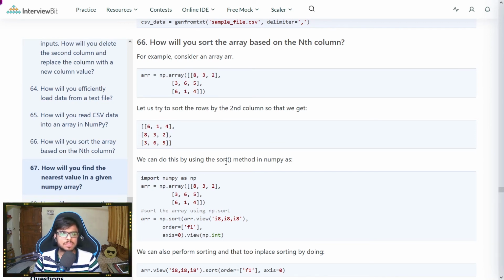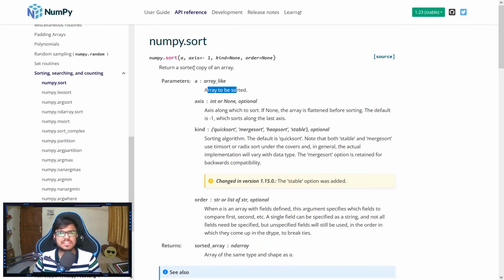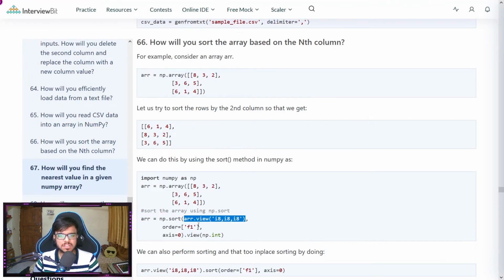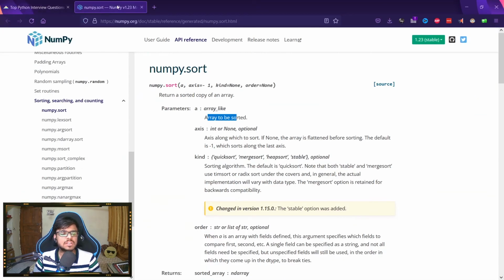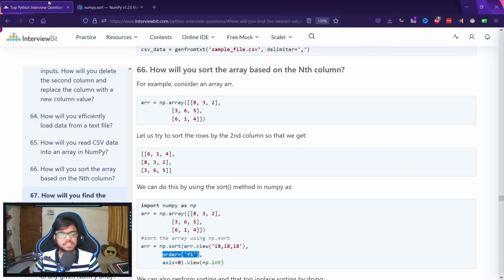So we can do this by using the sort method in NumPy. We are just initially creating a NumPy array with the given list of lists, and then we are doing a sort. I actually did not get why they did array.view. I did look up the documentation, which says the initial parameter is just the array to be sorted, but I'm not sure what they have done here. After that, they are putting order equal to f1, which states that this argument specifies which field to compare first, second, etc. A single field can be specified as a string, and not all fields need to be specified, but those will anyway be used based on the data type.